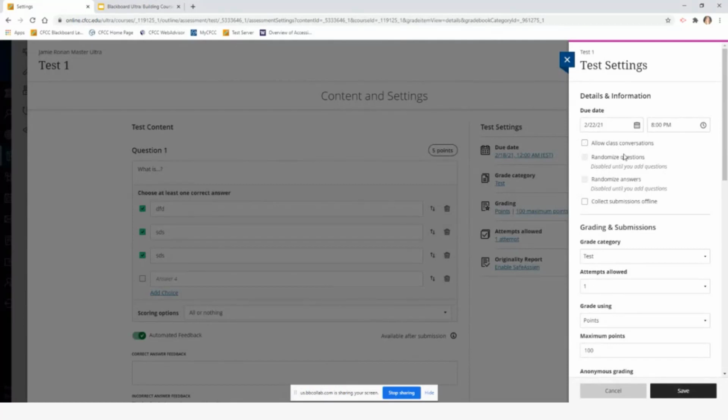Now you have some other options. You have the option to allow class conversations, which, as I said before, is just allowing students to comment on the page. You can check off randomized questions, so if you want the questions to be random for each student, but I haven't added any questions yet, so it's disabled. Same thing with the answers. You can randomize how the answers appear, and so on.